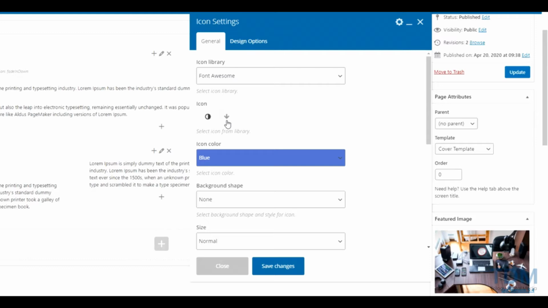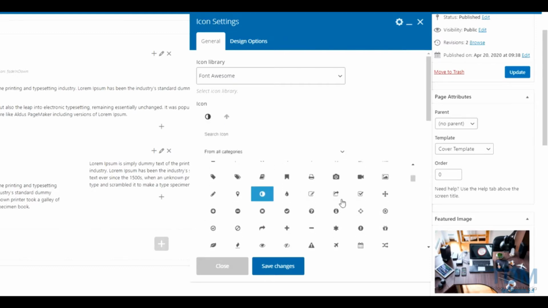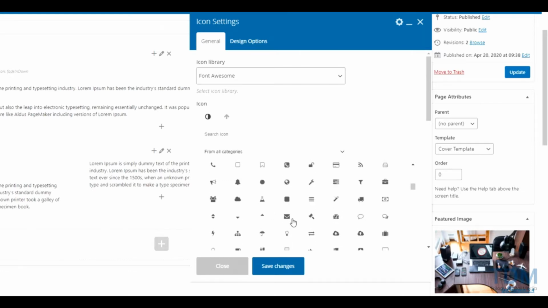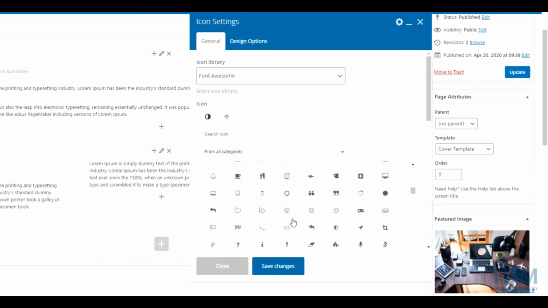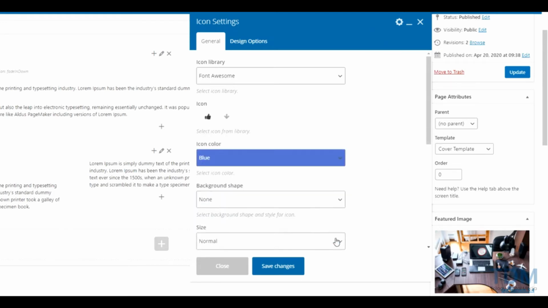Now if I hit this icon, we have lists of Font Awesome icons to choose from. Then you can easily get the icon by simply selecting an appropriate icon for your text block purpose. So as you can see from the list, I'm going to choose this thumbs up icon for now, and you can also provide your icon a color.